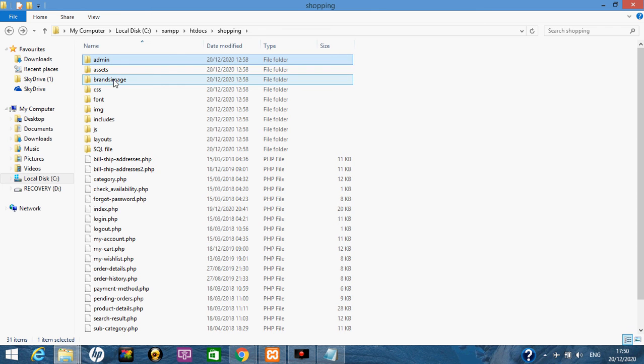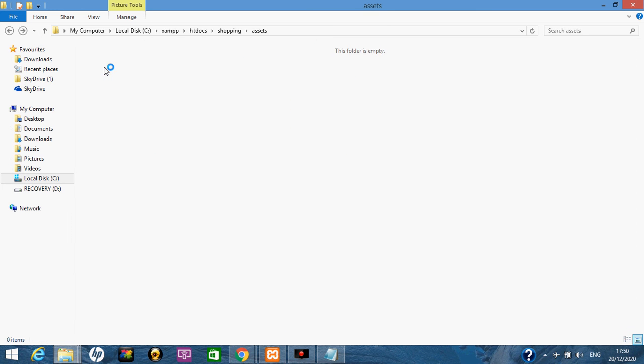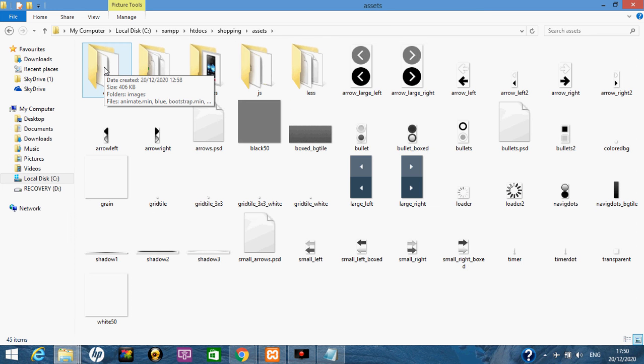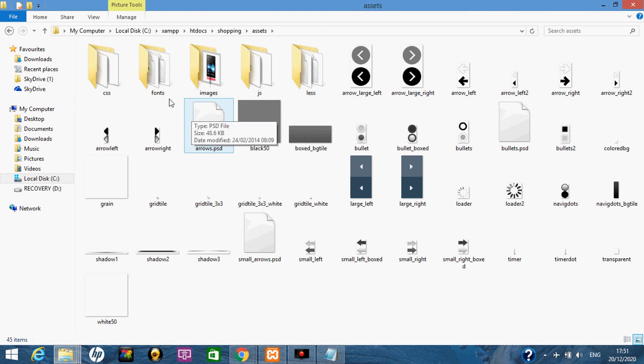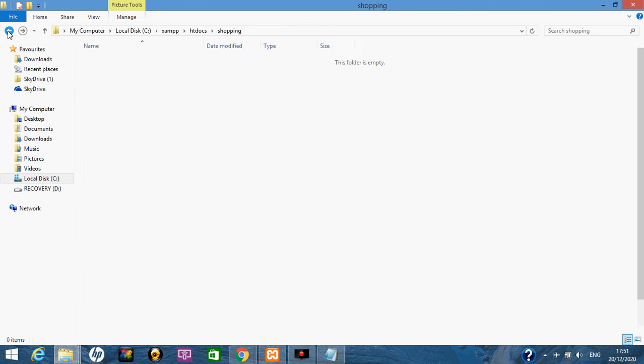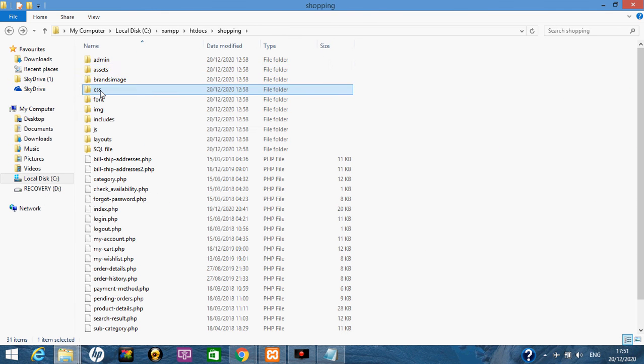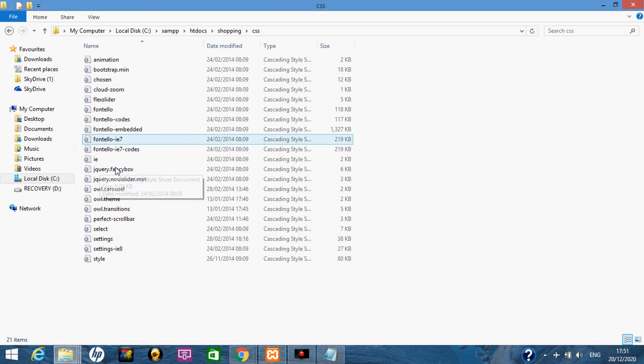After that, the second folder is the assets folder. That keeps your bullets, your images of the application, and the font sizes of the application. Then this is a CSS file that will include your boot startup. Mostly these are the built-in functions that are being recalled here.